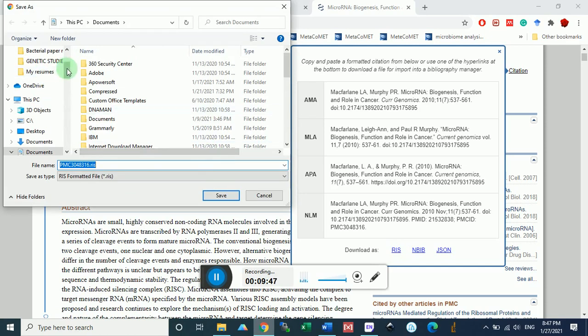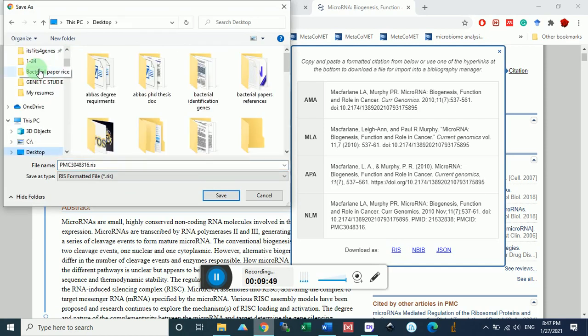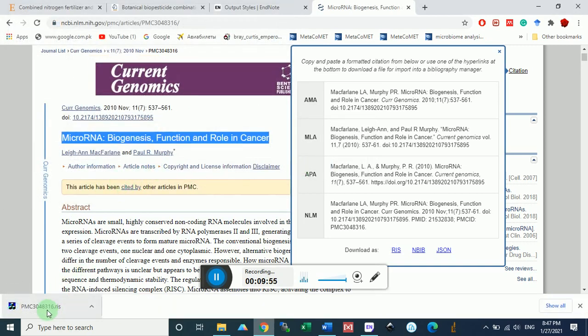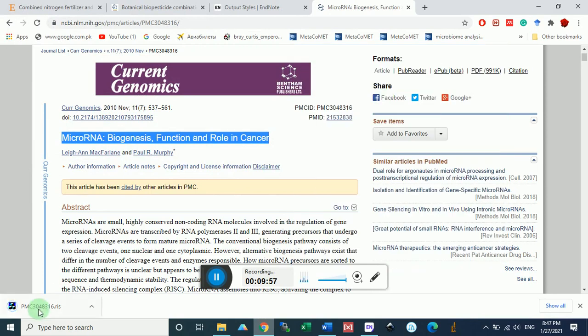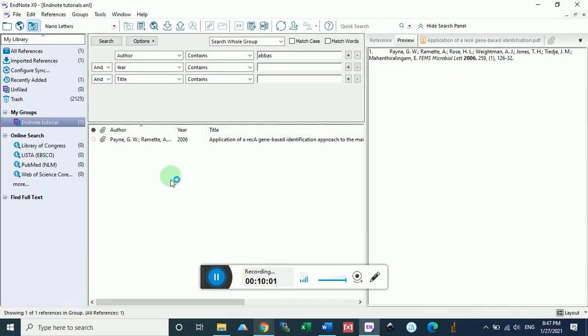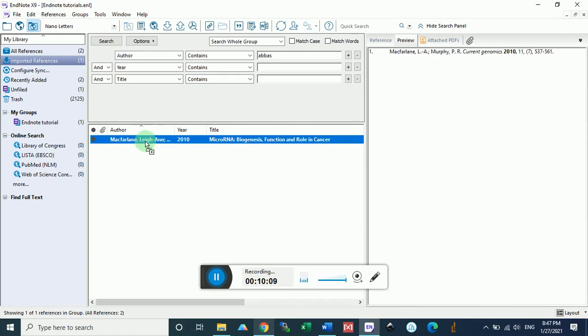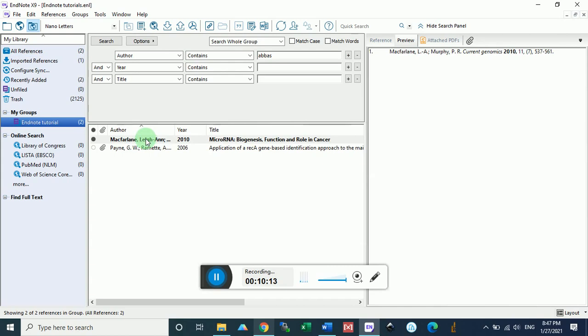it will go to desktop. I want to save it to desktop. I save it. Yes, and now it has downloaded here. You can see here. So I double click it. When I double click it, it will go to imported references. From the imported references, I will drag this to my folder. Now it is in my folder.